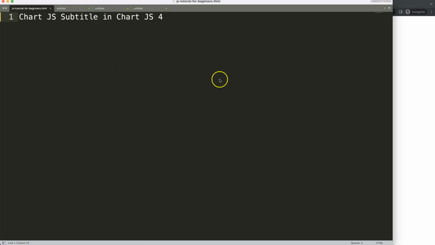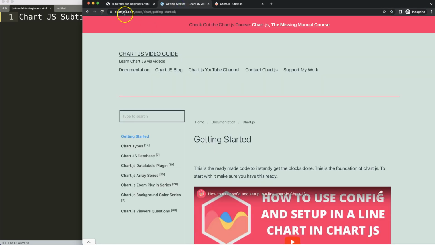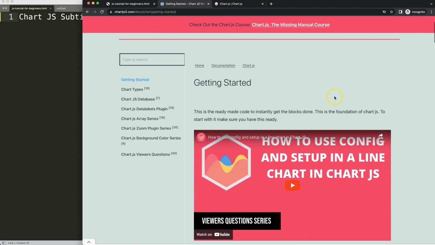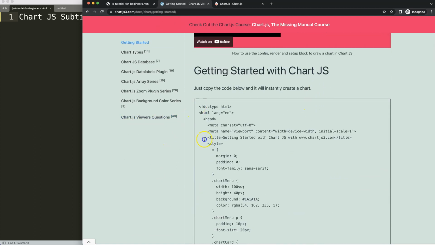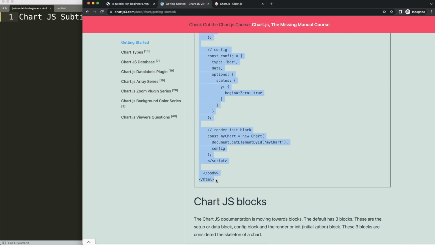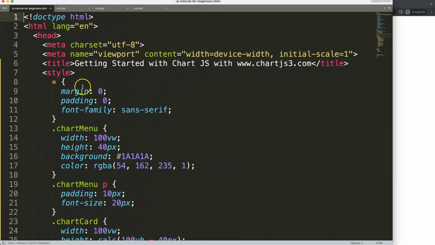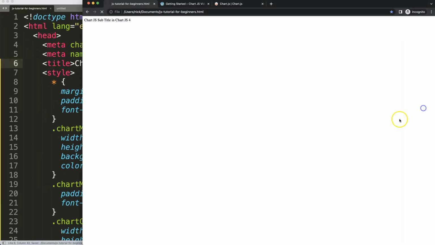So let's start to look at how to create subtitles in Chart.js 4. First thing we need is of course our boilerplate, which you can find here on chartjs3.com, getting started, or this specific link here, which you can find as well in the description box. Once you're on here, scroll down and copy this chunk of code. Copy this, and we just paste that in there, and I'll just put in the title here. In there we are. Save, refresh.